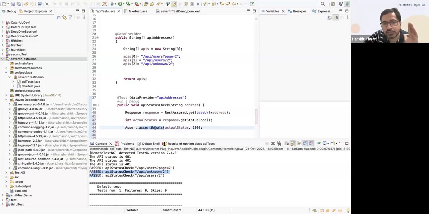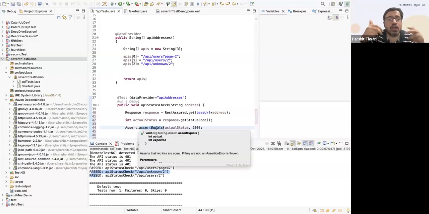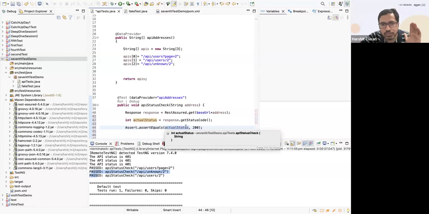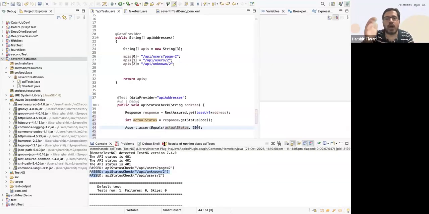So I'm saying Assert.assertEquals, whether the two things are equal or not. Which two things? I'm providing them inside my parentheses: quantity number one, comma, quantity number two. Quantity number one, on the left hand side of the comma, is the actualStatus, what I got from the response. That I'm comparing with 200. If both of them are equal, then you pass. If both of them are not equal, then you fail. That is what we are telling this test.